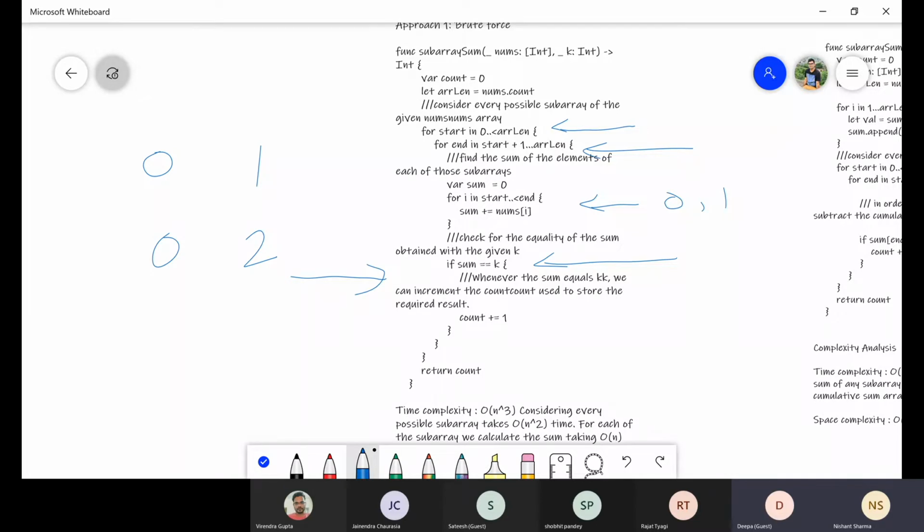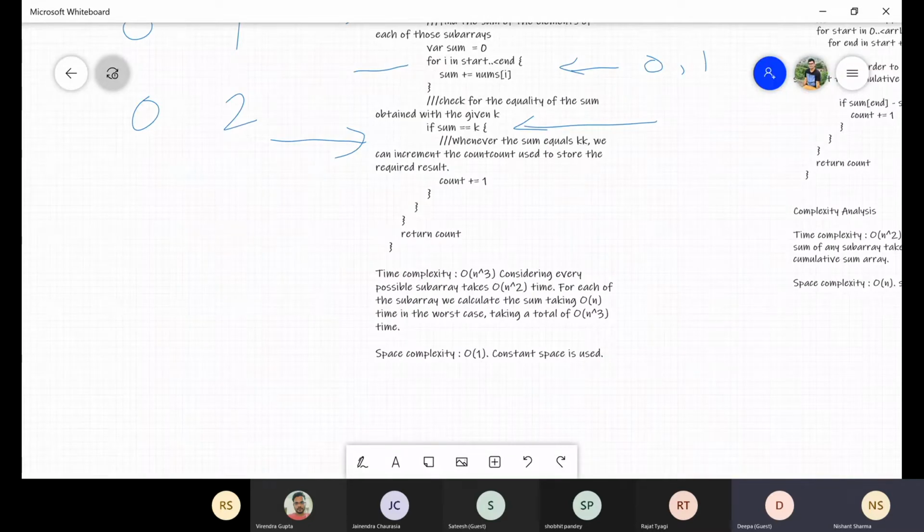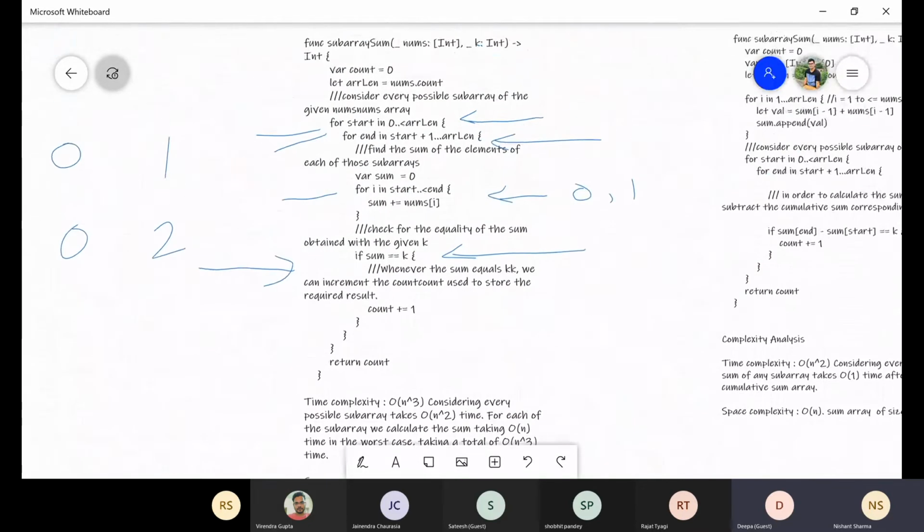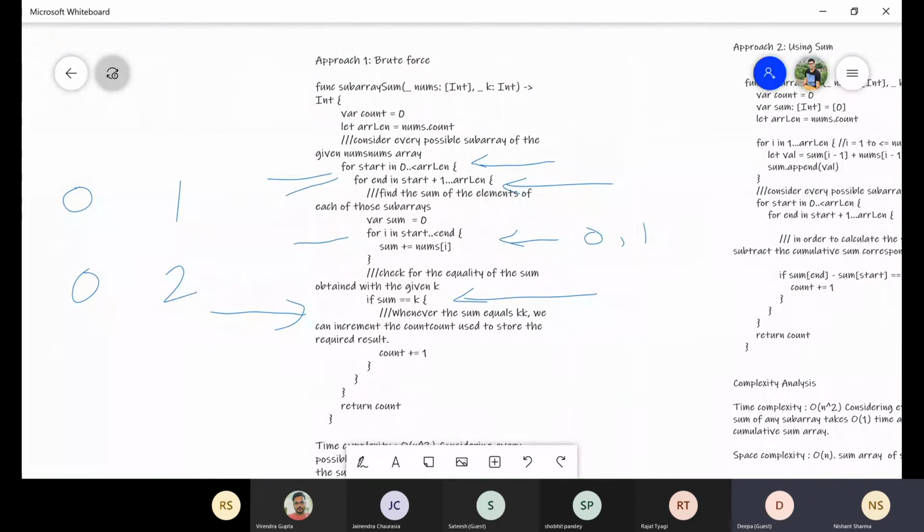This solution's time complexity is order of n cube because of these three for loops: the first for loop, then the second nested for loop and the third nested for loop. So the overall time complexity for the brute force approach will be order of n cube. Here we do not take any extra space in this solution, so space complexity will remain order of 1 only. Guys, any question around this approach?